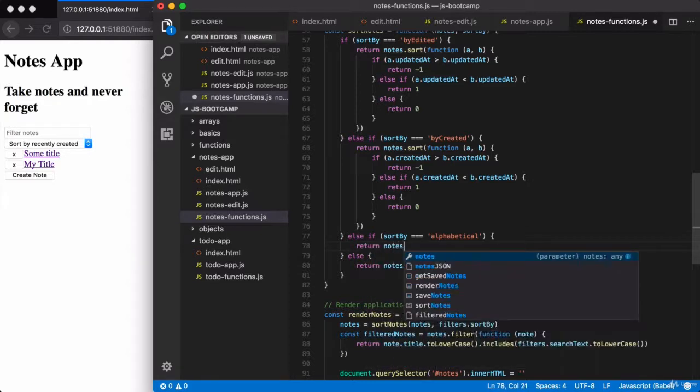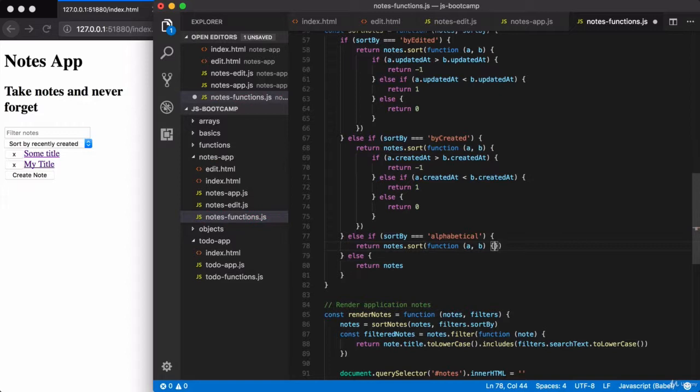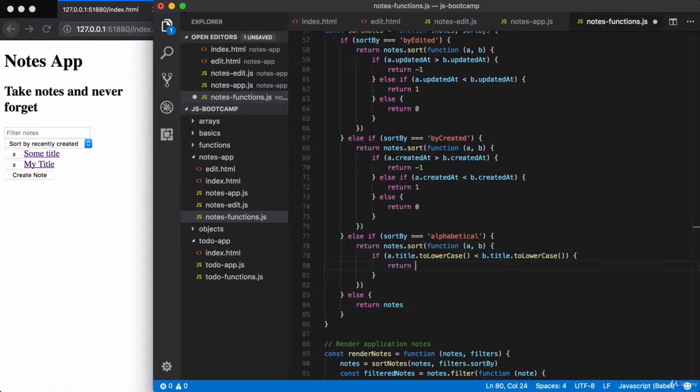Return notes.sort. We got our function. We're going to have our two arguments, A and B, and then we're going to set up the actual checks. Let's set up our if statement. If, right here, a.title, and we're going to use .toLowerCase to perform a case insensitive sorting. If A comes before B, so if it's less than b.title.toLowerCase, what are we going to do? We are going to return -1, making sure A shows up first.